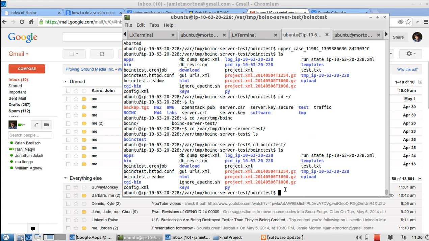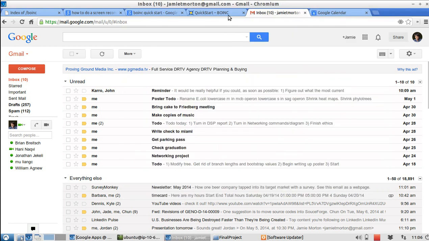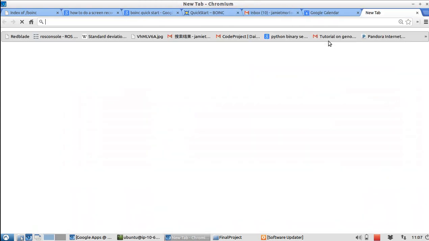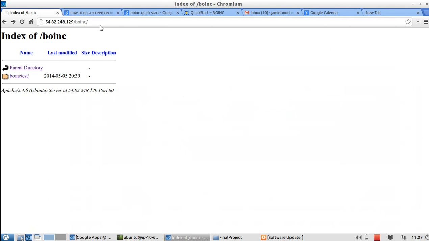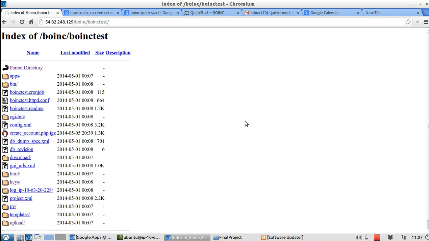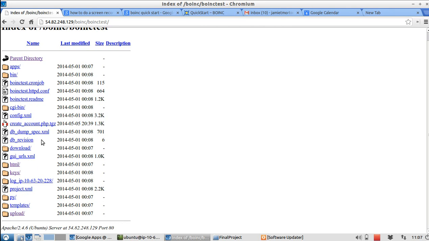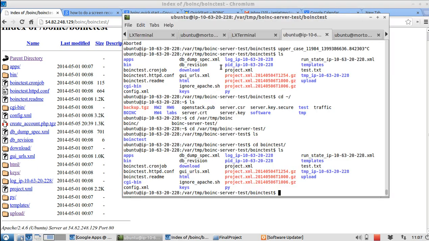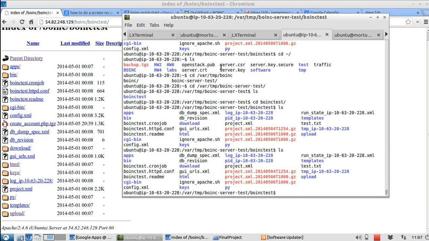So all BOINC projects need to run on an Apache server. And if you see right here, here's the IP address of my Amazon instance, and I'm looking at the BOINC subdirectory. And you can see here are all the files associated with a BOINC project. And it's pointing to this folder in my Amazon instance.